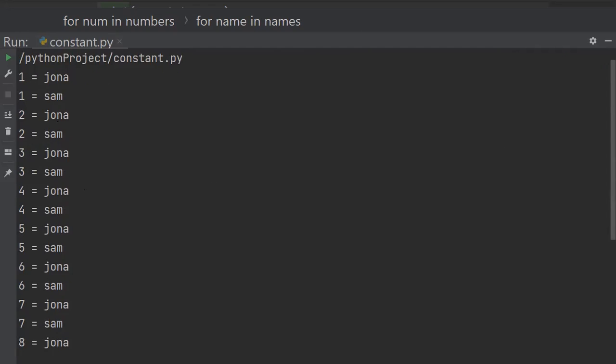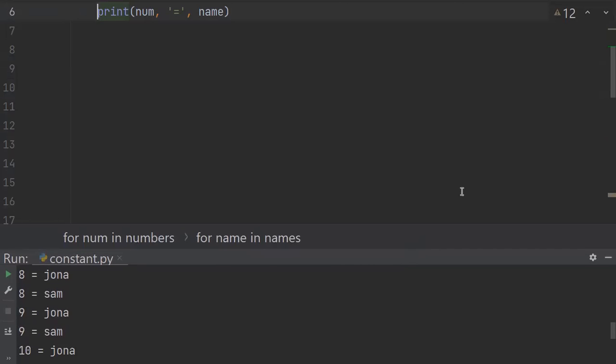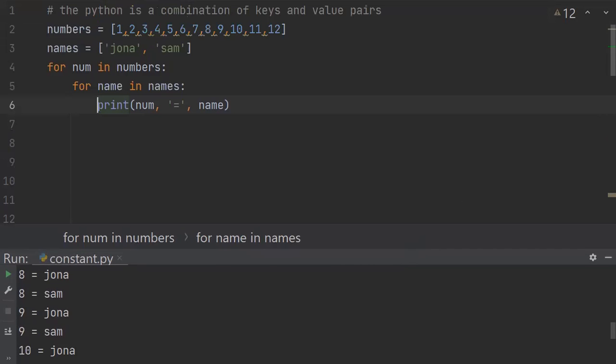We can use this to do a lot of things, but this is what we call the nested loop. If you look at my programming here, num makes reference to every single number in the first list, and name makes reference to every single name in the second list. So I decided to relate them, and that was why we're having the outcome we have there.